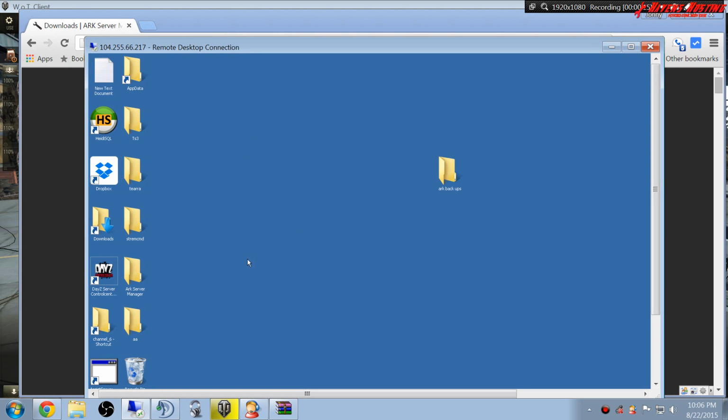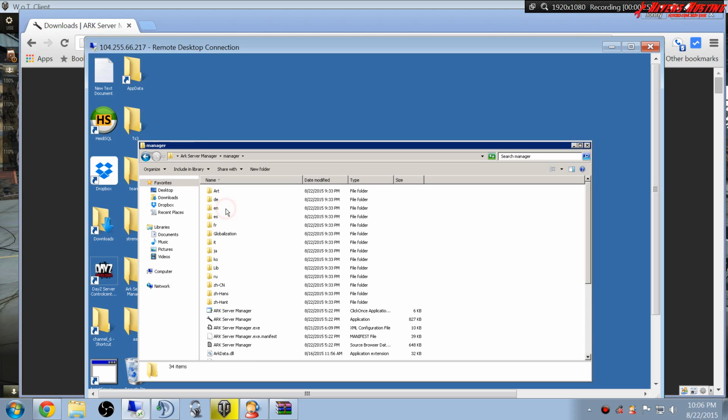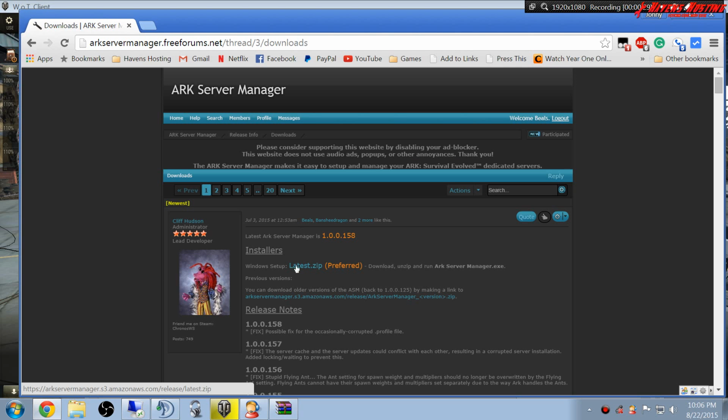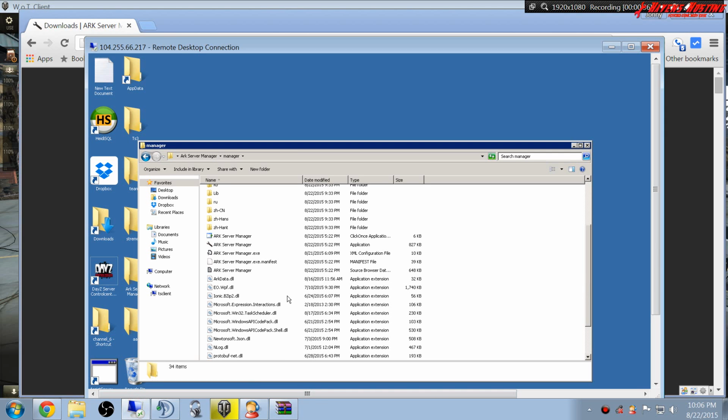What I did for the initial setup was I created just one folder, ARC server manager. And inside the ARC server manager, I made another folder named manager. And then I grabbed the latest zips from his website, which I will provide in the link, and I extracted them to this folder, as you can see. Then you're going to need to run it once.